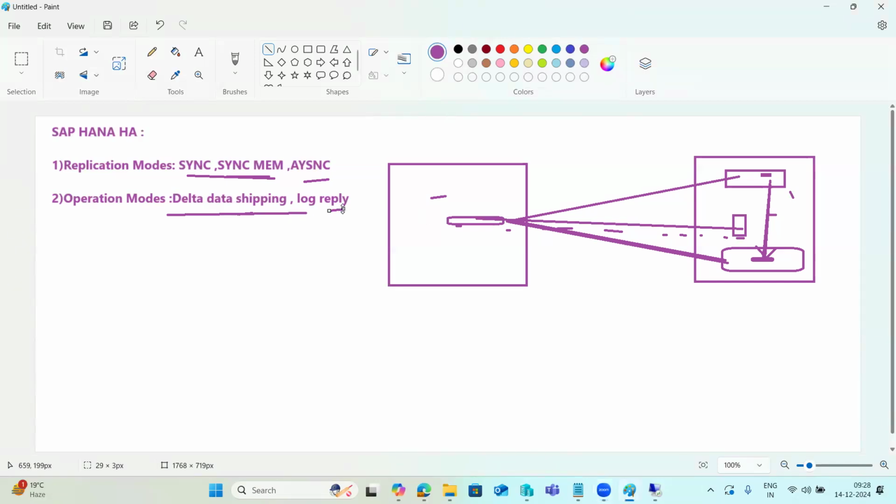Whenever you use the log replay mechanism in this operation mode, redo log shipping is done after the system replication. When the system replication was configured, the full data was shipped, and the redo logs are continuously replayed on the secondary system immediately after arrival. As soon as they are received on the secondary, the logs are replayed. It will reduce the takeover time and the timelines.